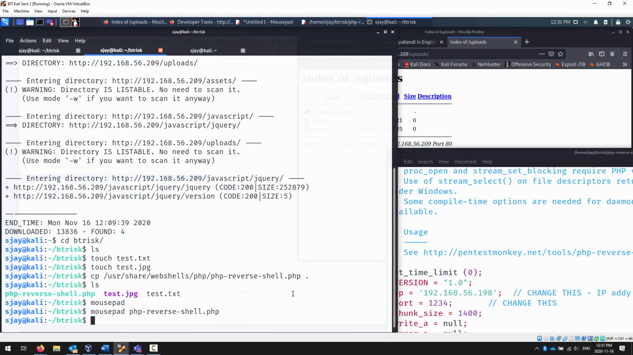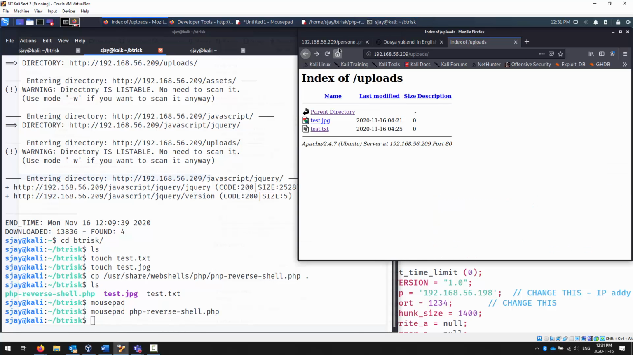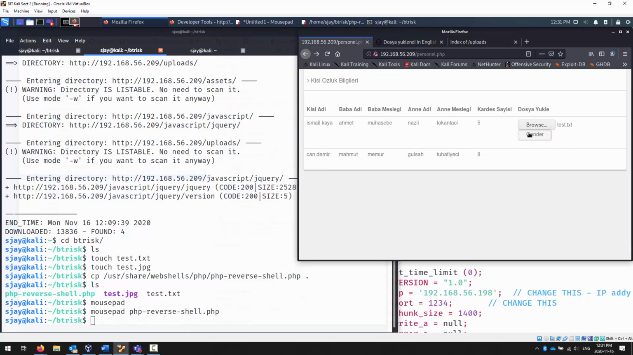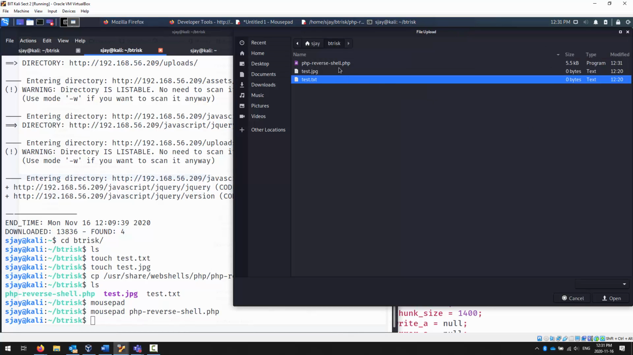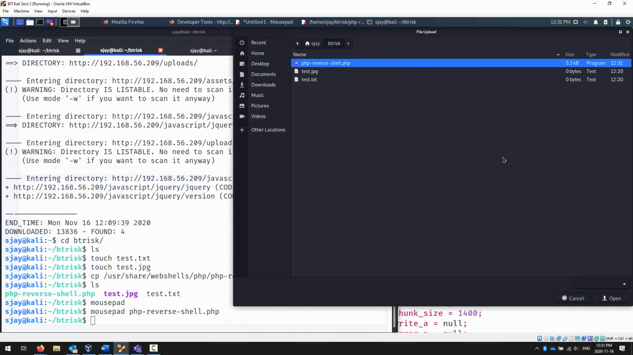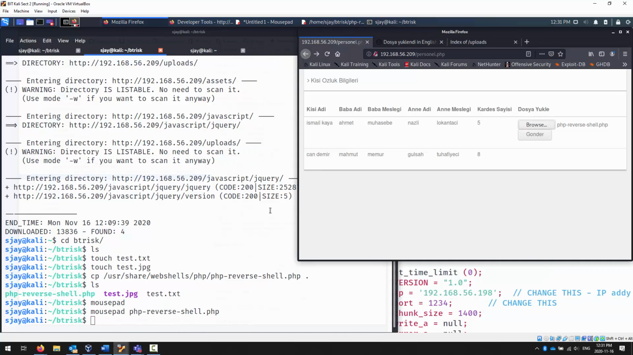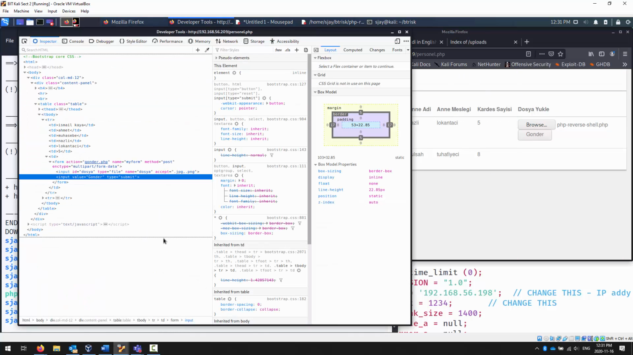Now, again, I want to upload that shell file I just created. If you don't see it here, make sure that you select all files in the lower right corner. Select the php-reverse-shell.php file. Click on open. Ensure that you still have input type equals submit and no on-click event tied to that submit button, and then click on Gondor.